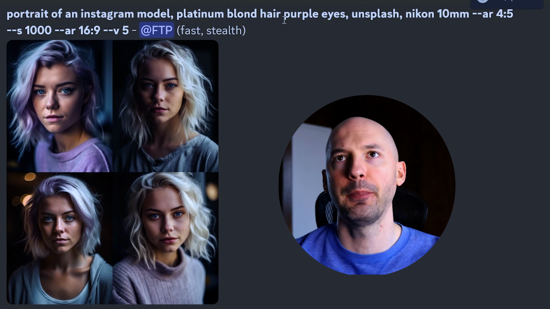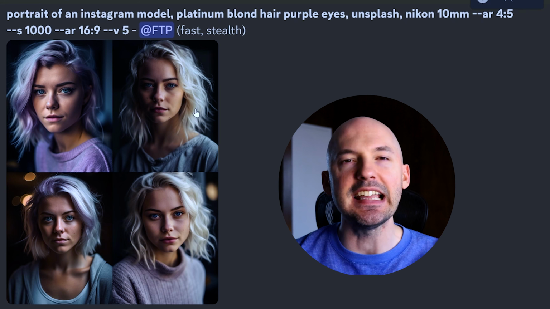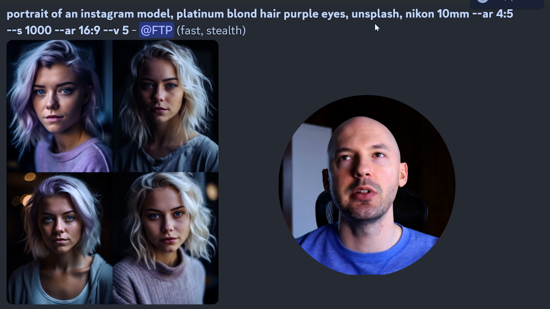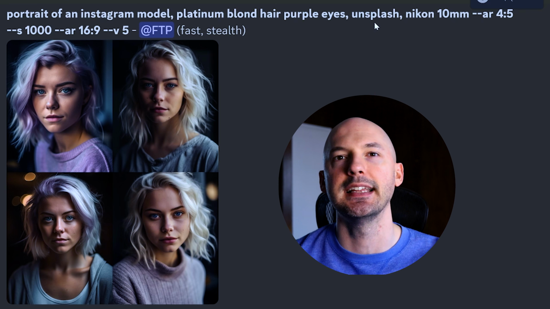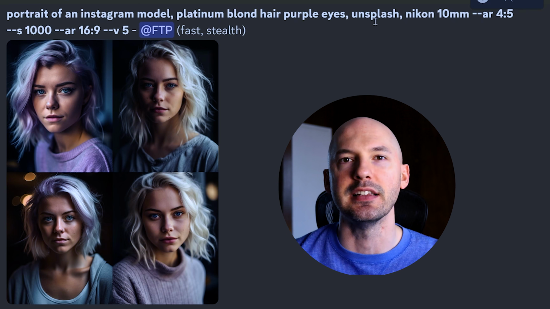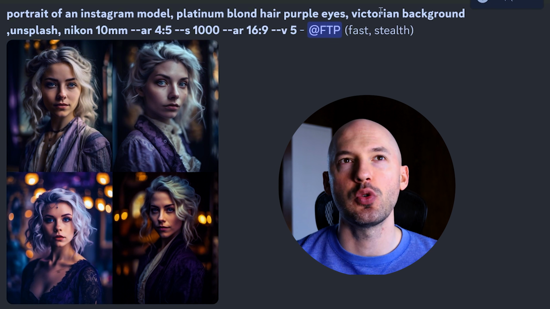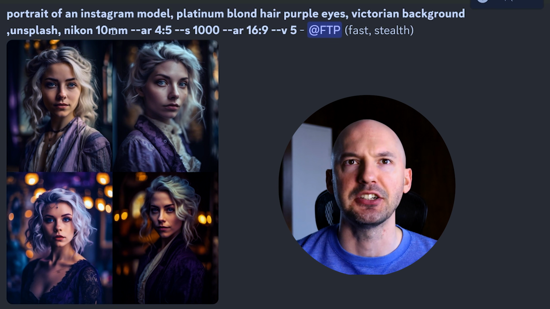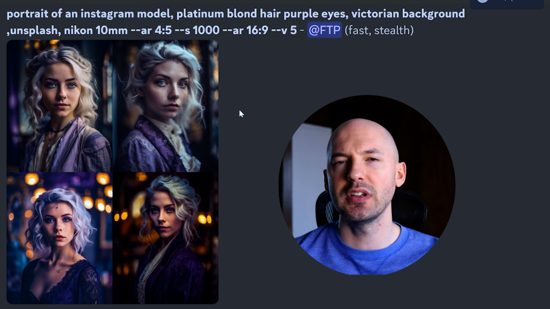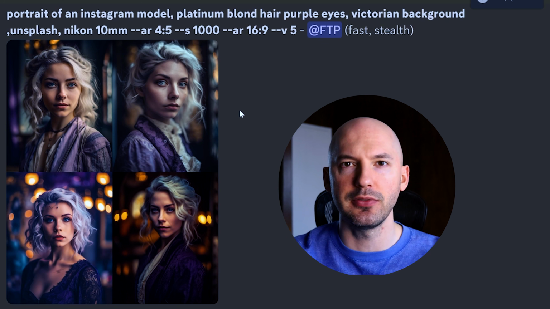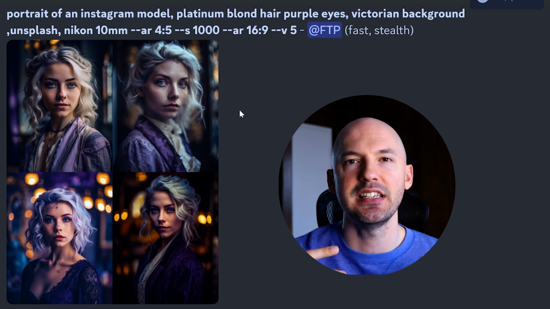Platinum blonde hair, purple eyes. Didn't quite get this, and perhaps I would need to include multi-prompting and bump up the weight on purple eyes. Platinum blonde hair, purple eyes, Victorian background, unsplash. These turned out great. As you can see, I'm just adding in other parts of the formula at different stages to see what it brings.